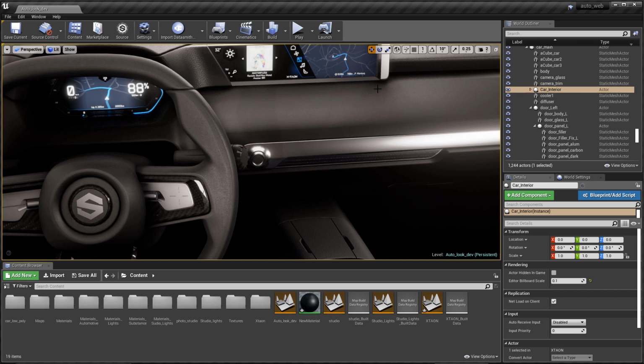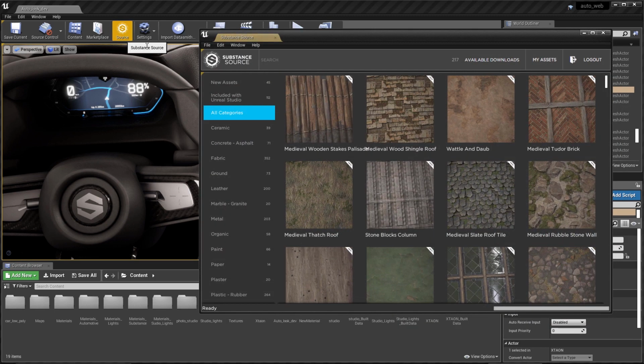One of the first things I want to showcase is the ability to browse the Substance Source library directly here within UE4. At the top of the UI, I'm going to simply click this Source button, and that's going to launch Substance Source. Substance Source is a vast PBR material library that is curated by Allegorithmic and updated monthly.